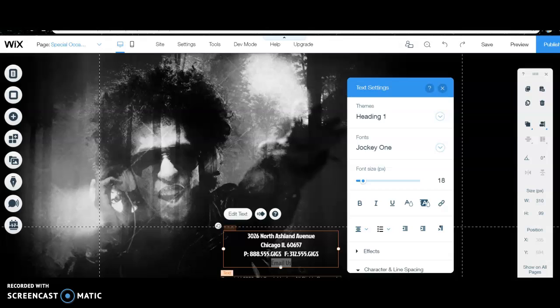Okay, one thing, I could not find the copyright symbol. So what I did is I just typed in copyright. You could probably find it online though too and copy and paste it if you wanted to. Now, I have my address, I have my phone and my fax. I just abbreviated. There's lots of different ways you could set that up.